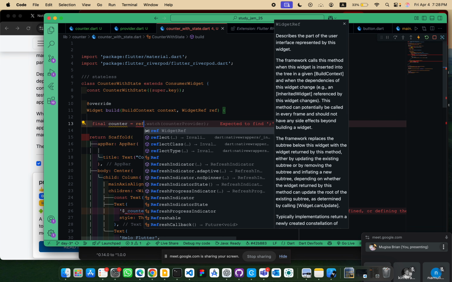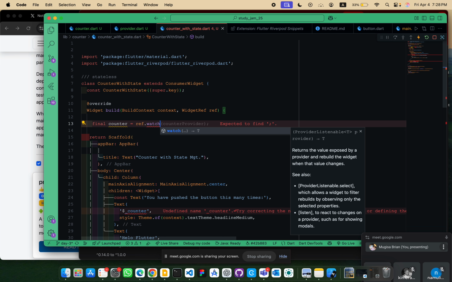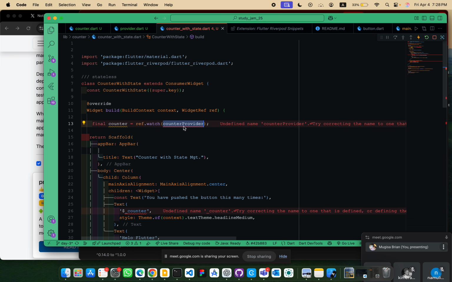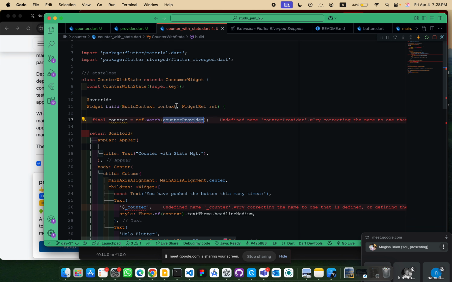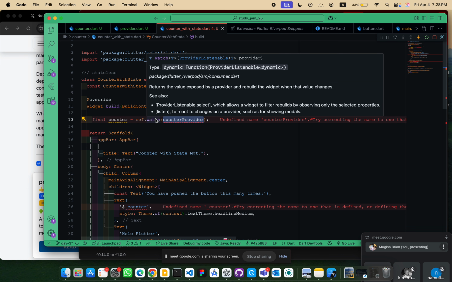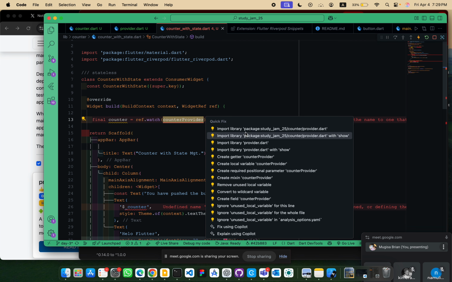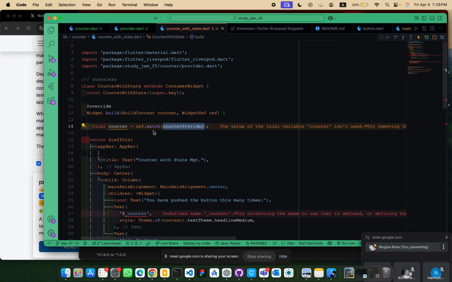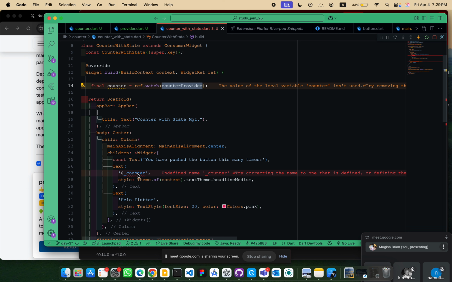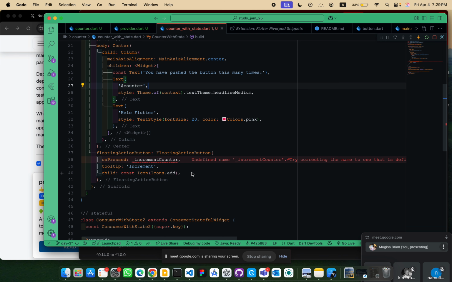So you just put ref.watch, as you can see in that suggestion, then the provider. This watch tells the Riverpod package that we want to keep listening to any changes that happen to this counter provider. So that's why we put watch, so that with any changes, our widget that reads this counter value will rebuild. We shall be seeing that in a few.